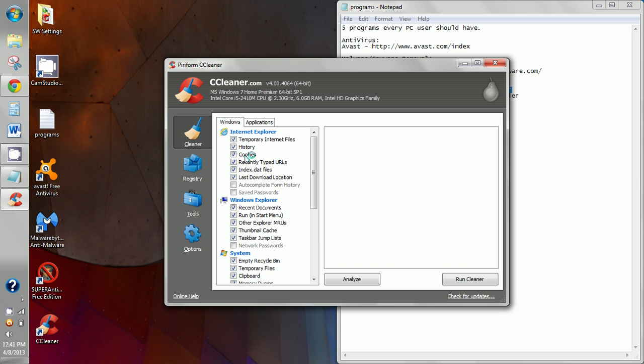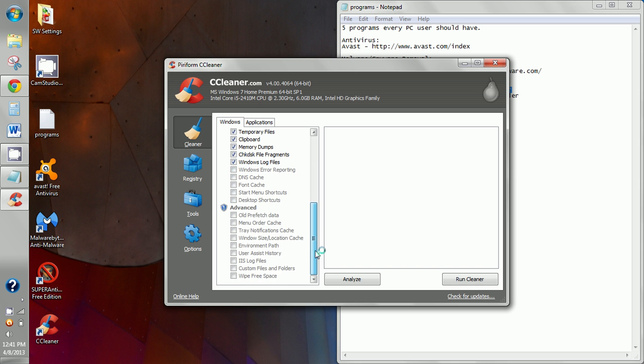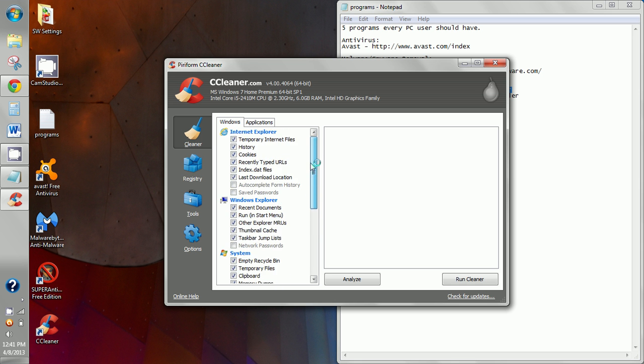Cookies. Basically all of these are things you can delete that'll speed up your computer. Get down here to the system, your recycle bin, temporary files. These are all stuff that just bogs you down that you really don't need. And these are the main things you're going to want when you run it. You can read through these options and select the other ones. I'm not going to. This is just for basic use.